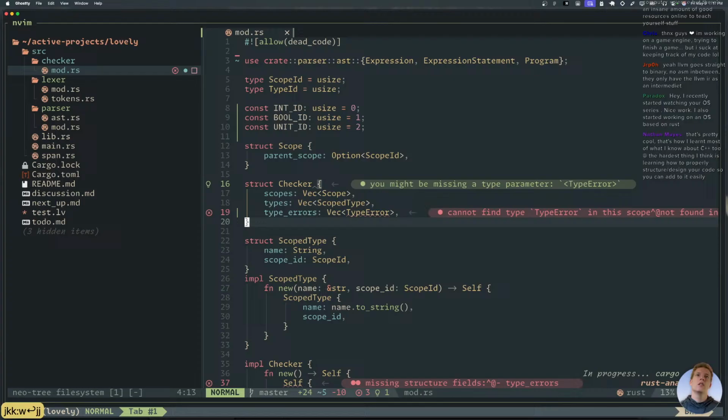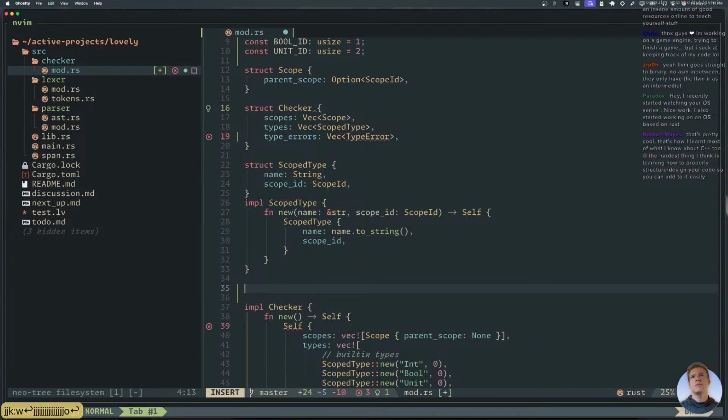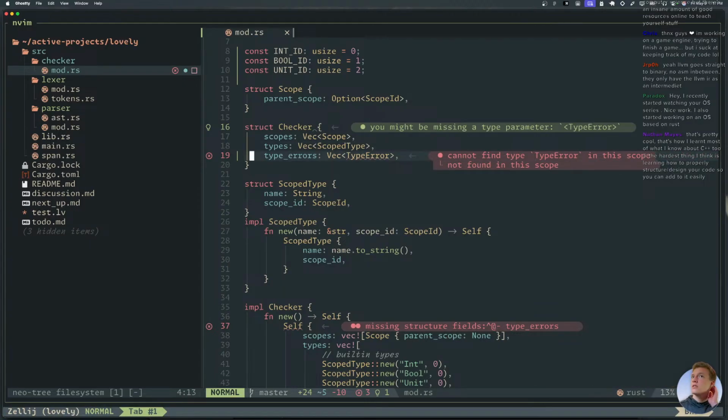But all right, so let's make this type error struct somewhere like here. This file is getting sort of big. I wonder if I should break some of this stuff out.